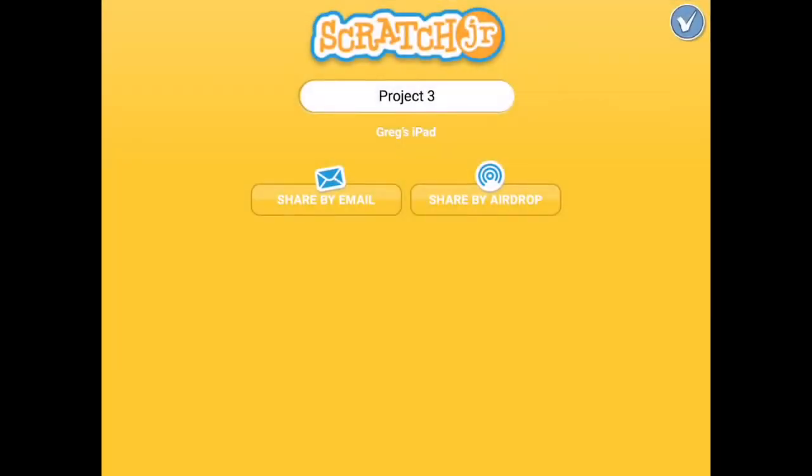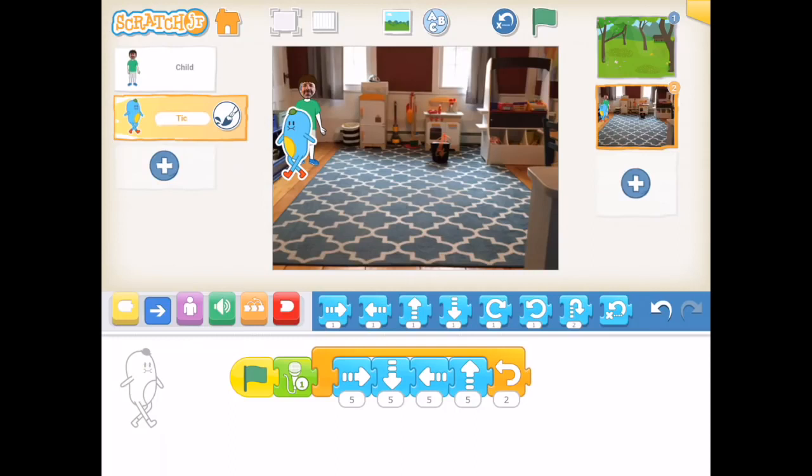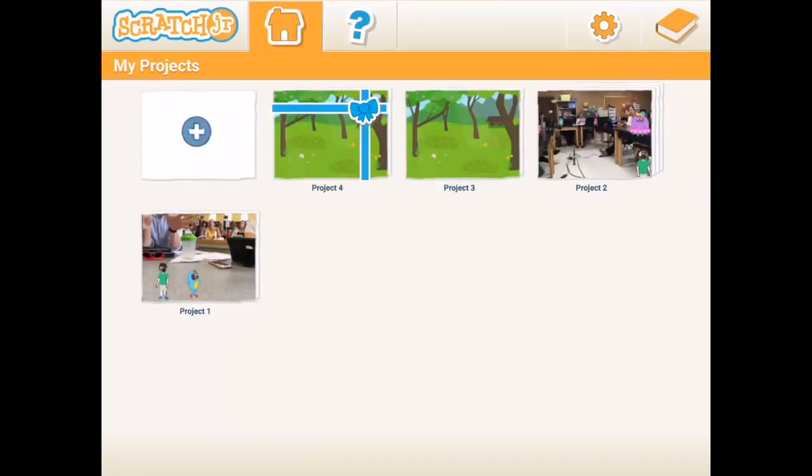This allows me to export a project, share a project, and have another user download the project. And you can see it here. The packaged up ribbon means I've downloaded someone else's project, Project 4 with the blue ribbon.